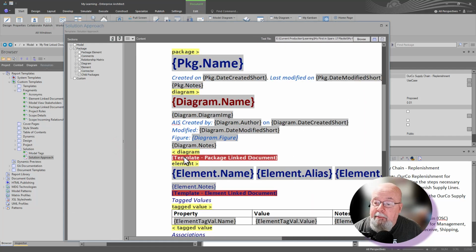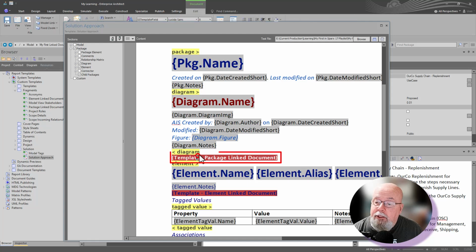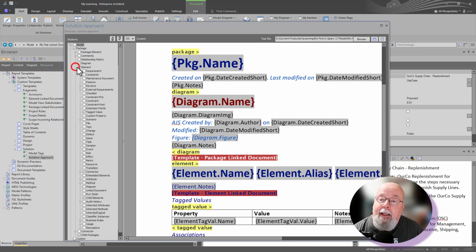So in our template, we're actually exposing linked documents that are part of our report within our diagram. So here's the template that's for the package. Here's the template that's for the elements. And so when you're looking and configuring these, and I have a video on this, I'll try to include the link down below, you're able to go through and put in things like linked documents that you're generating.